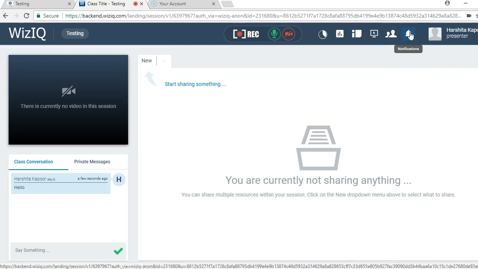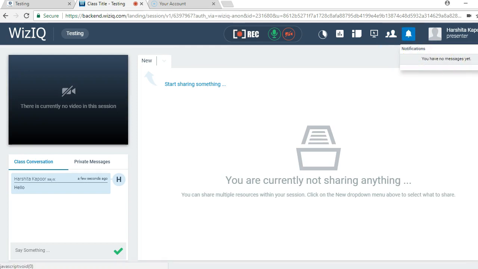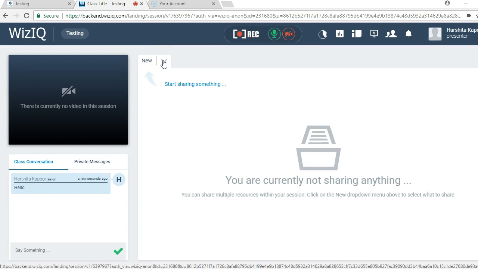And next to that is notifications, which again shows you the messages or notifications that are there for you. There are no messages yet. So that's it. That's about notifications. Next we come to the main part, that is content sharing.